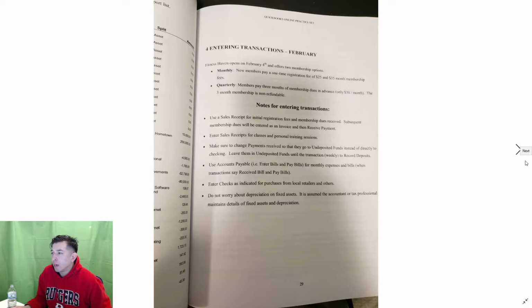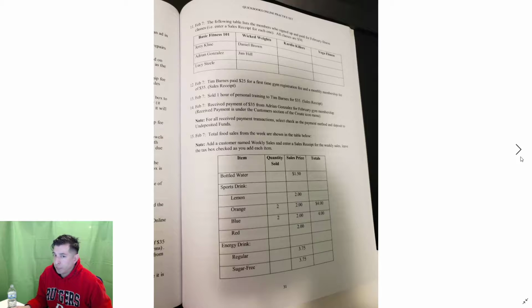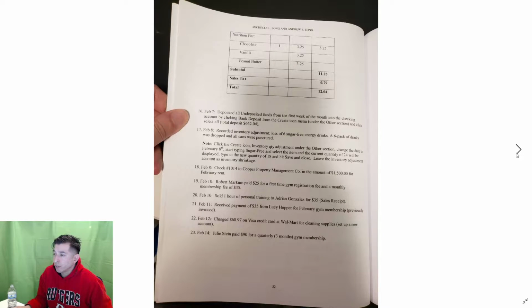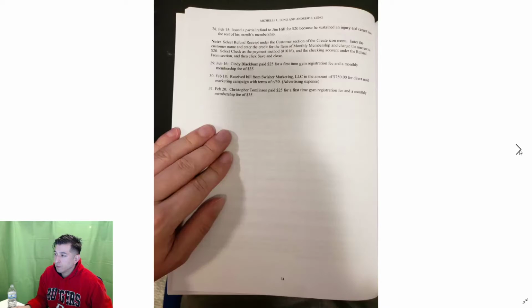Okay, entering transactions for February. So these are like the notes for it. Here are the February transactions. Page 30. Page 31. So this is transactions 11 through 15. Page 32, transactions 16 through 23. Page 33, transactions 24 through 27. Page 34, transactions 28 through 31.